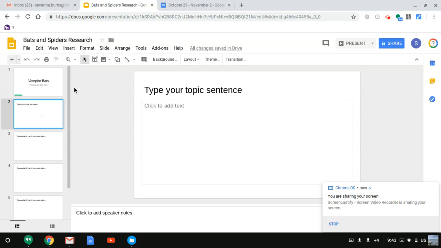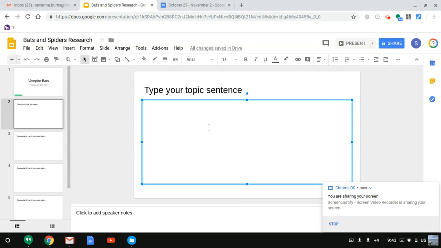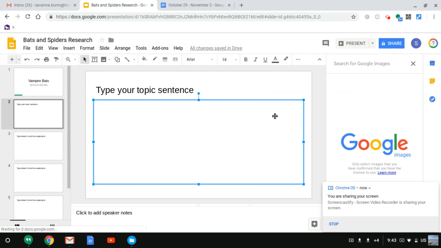So I gave the example of vampire bats. How I'm going to do that, I've got my topic sentence up here, whatever I chose for my topic sentence. Down here, I'm going to add an image. So I'm going to go up here to this part right here. You can see that it says image, and I'm going to click down, and I'm going to click on search the web because I want to search for an image of a vampire bat.